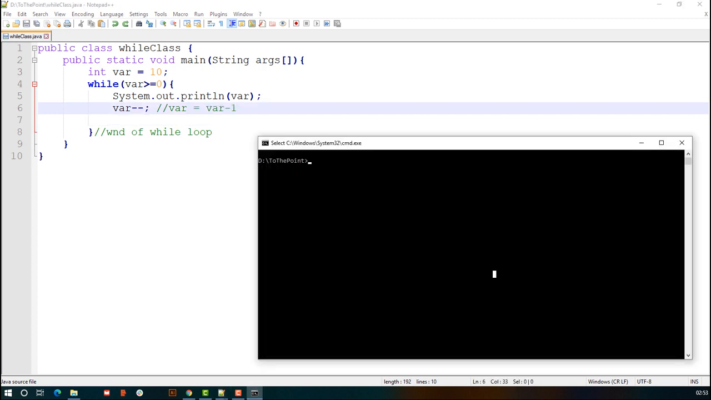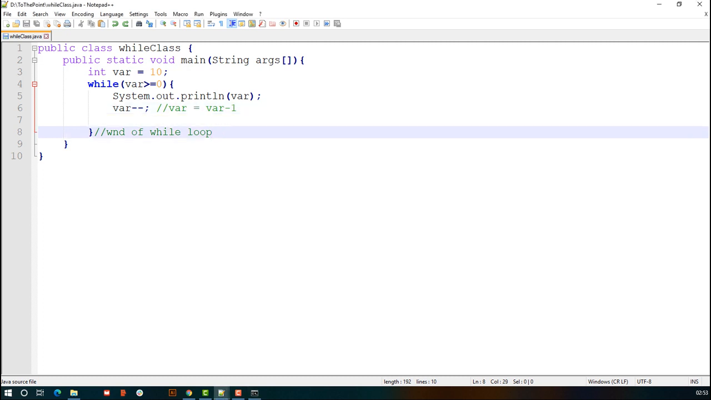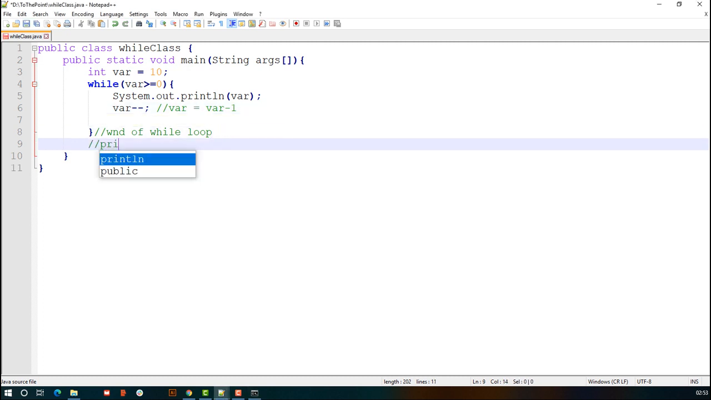This program where we were printing from 10, just remember this so that we can find the difference between while and do while later on. So java while class, I'm running this again just for reference. It printed from 10 to 0. Let's write it down here: printed from 10 to 0.